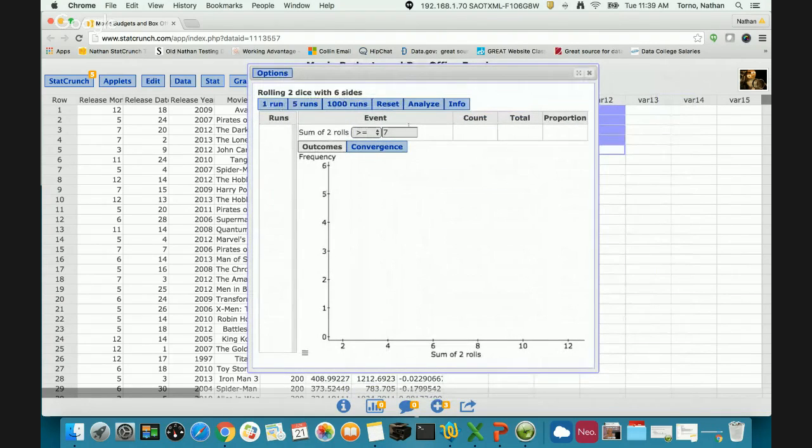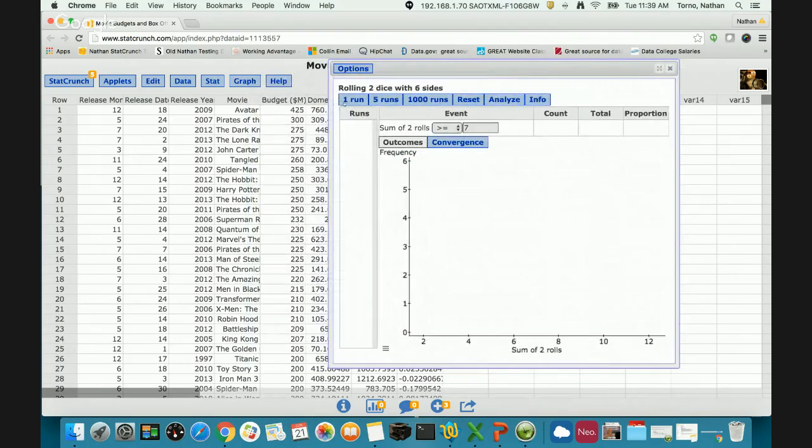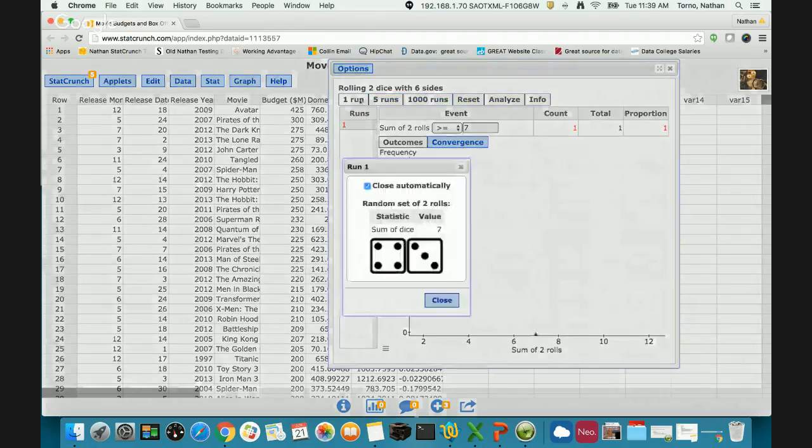So what's going to happen, you have this event table that keeps track of it. This is true for all the simulation applets. You have this specialized event table for what you want to keep track of. So in this case, I'm keeping the sum of the rolls. Let me just hit 1 run here.